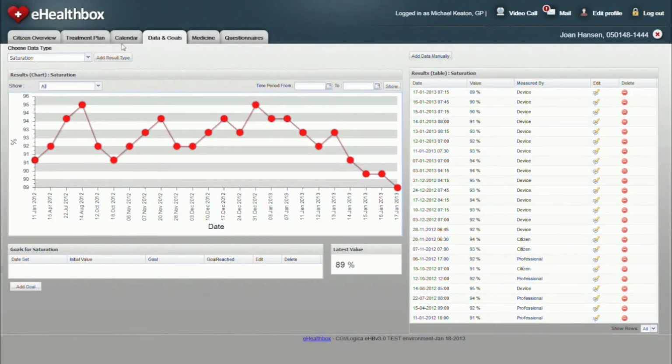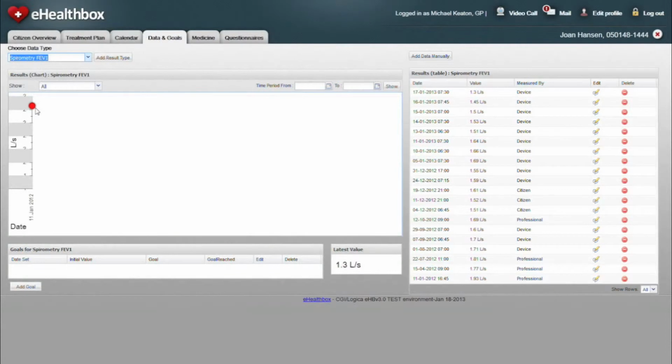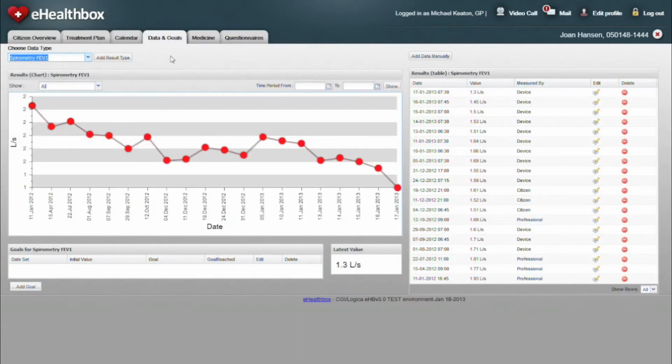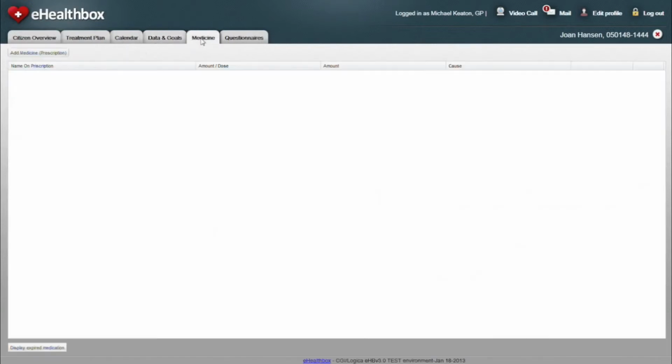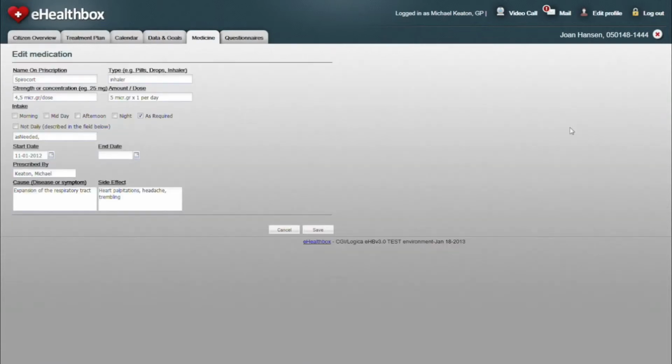After looking at Joan's data, Michael wonders whether Joan's medication dosage is too low. Michael looks at Joan's current medication and decides to up the dosage of Spirocort from inhalation once daily to inhalation twice daily. He changes the dosage directly in the system, which will also be reflected next time Joan logs onto the Citizen web.